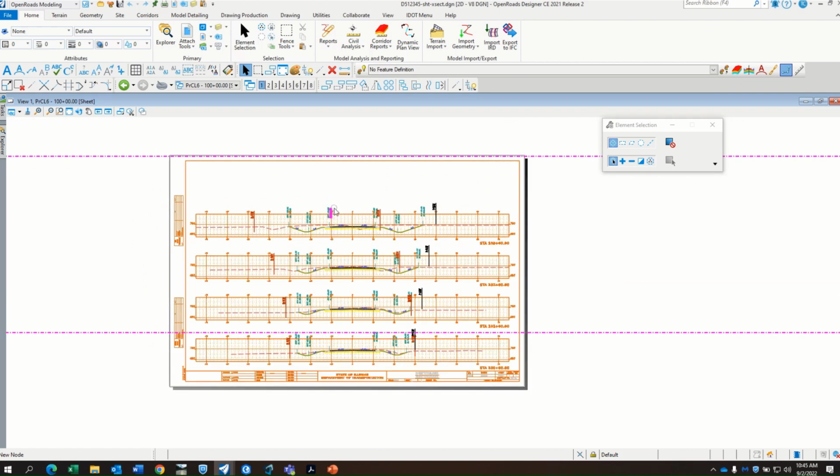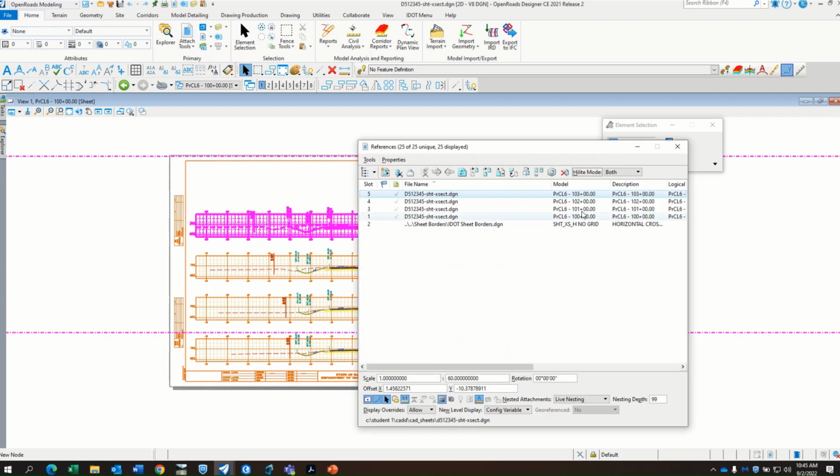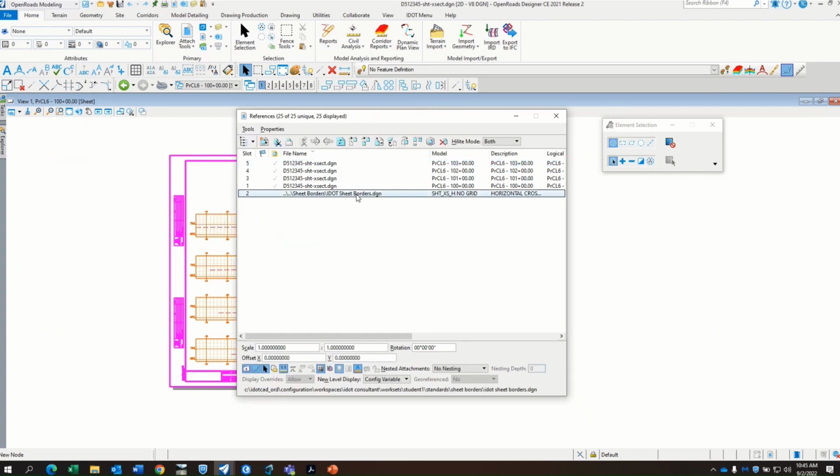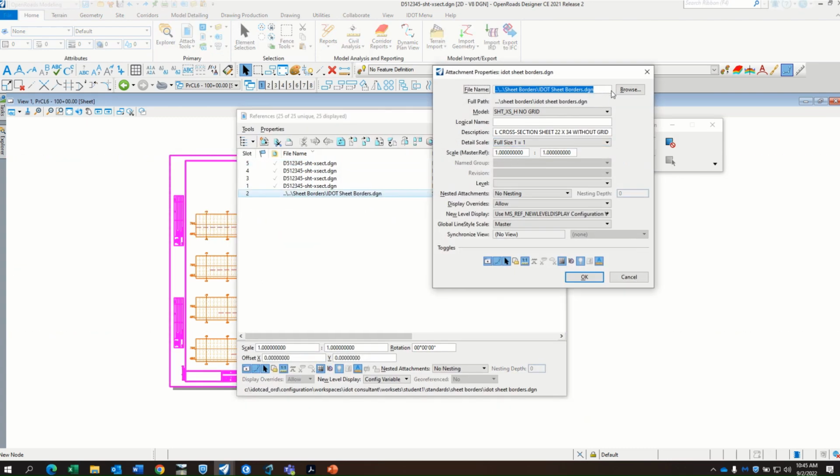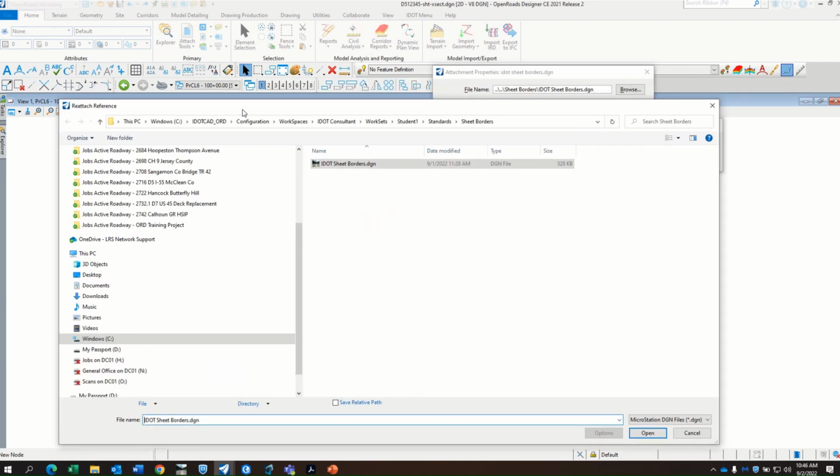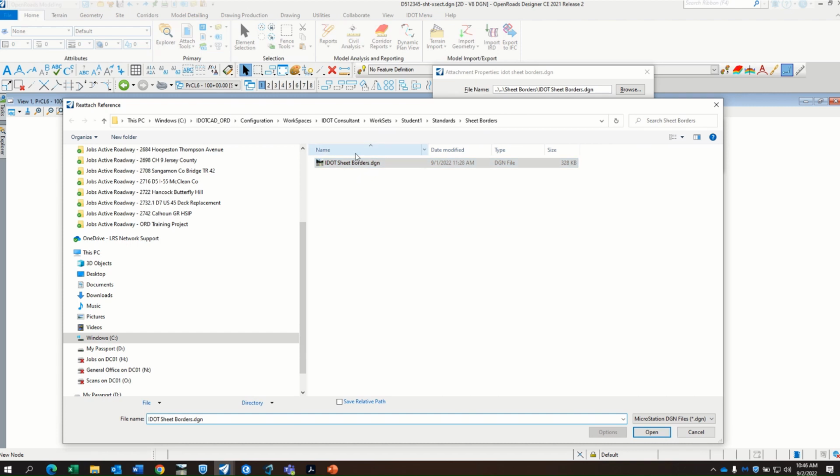All right, so let's check to see where the sheet border is coming from. It's coming from a reference file also. So let's look at that reference file. I can hover over it, double click on it, and notice that it's actually pointing to what? It's pointing to that same sheet borders file that is in the plan sheet file. Remember this? We copied this file from the IDOT standards and we placed it in the work set of student 1, or whatever your student number is, under standards and sheet borders.